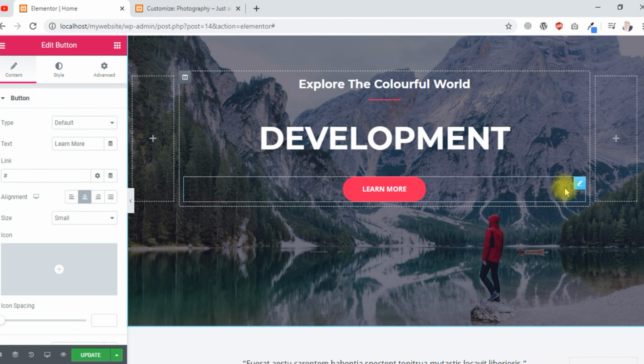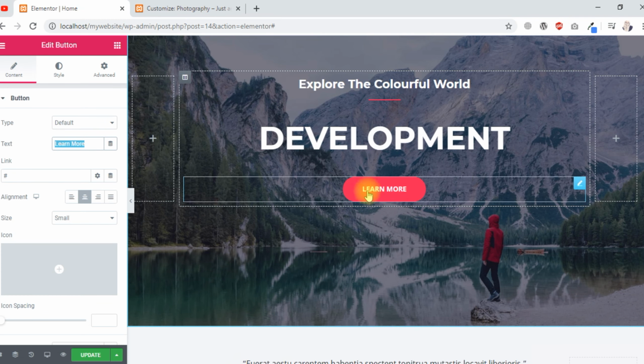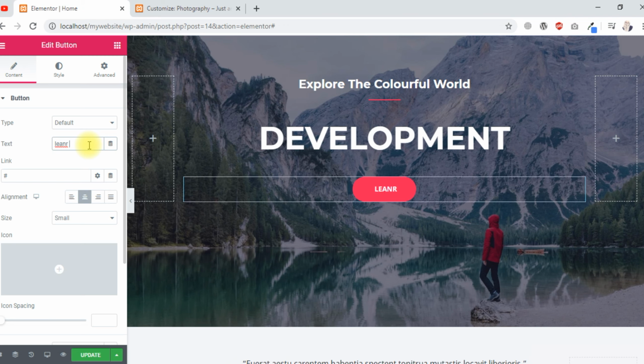So here's the button. This is the default type. Info, success, warning, this is the type and design of the buttons given by the theme. Okay, the text you need to show on your button, you can edit it here. As if I want to edit the text, I will write here learn now, or just make it click here.